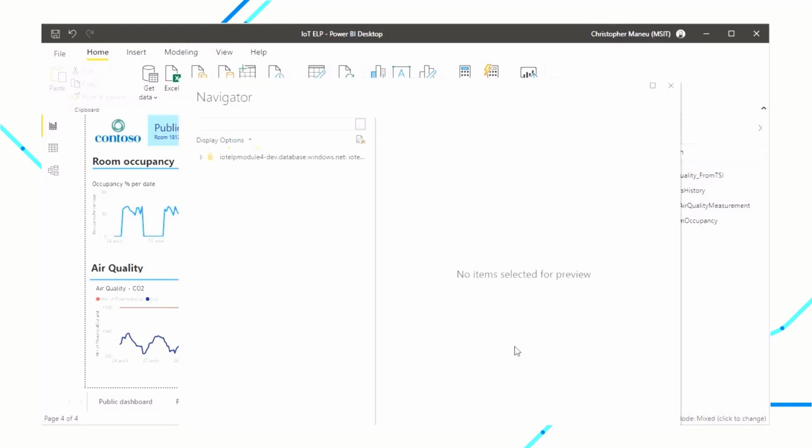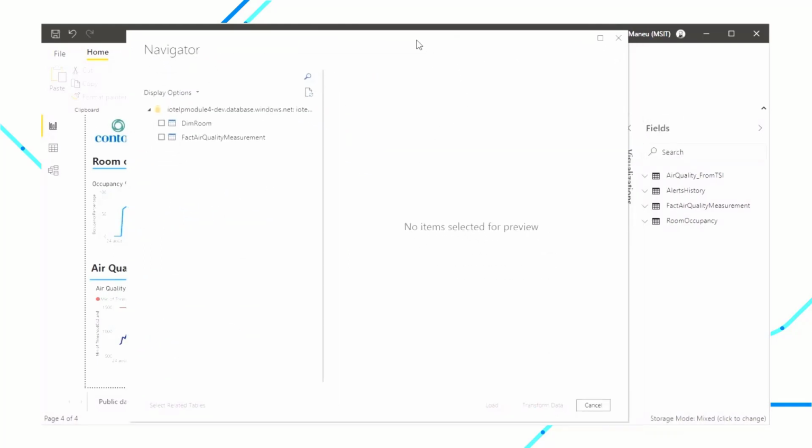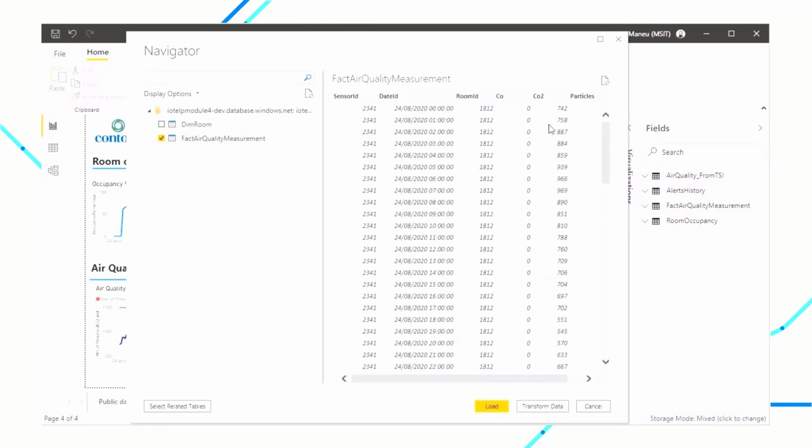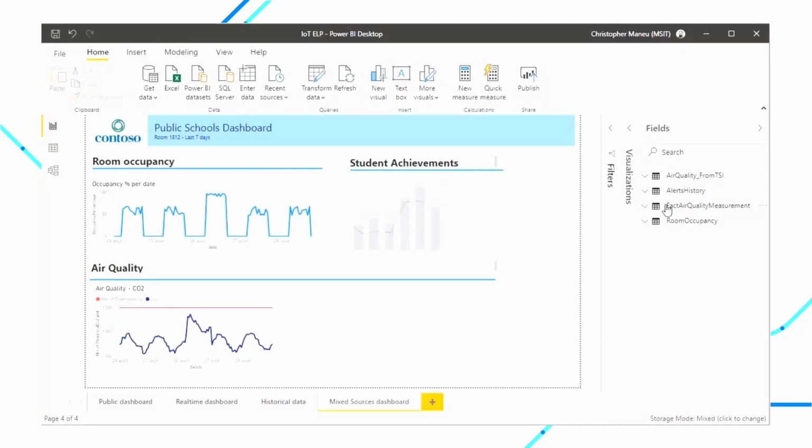By clicking OK, PowerBI will actually connect to your data warehouse, and then you can see all the tables and load this information onto PowerBI. I've already done this previously in this demo, so I've already loaded the air quality measurements from my data warehouse and display the information in the graph on the left lower part of the screen.